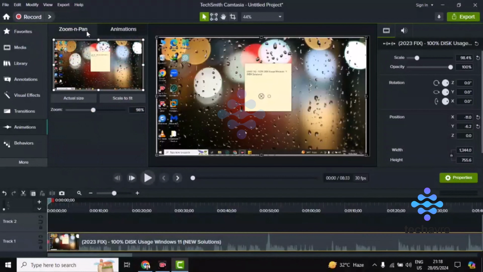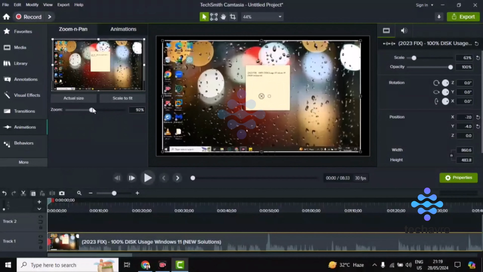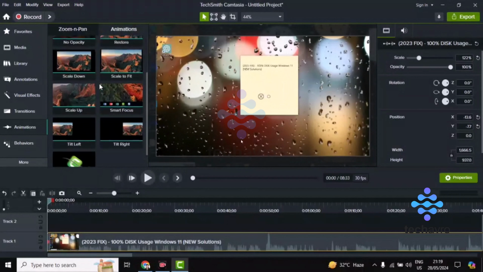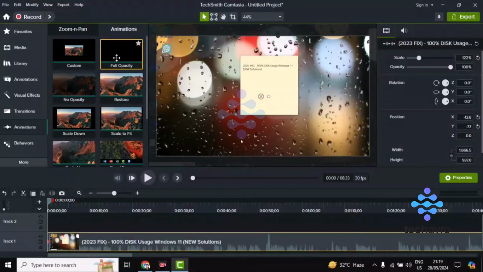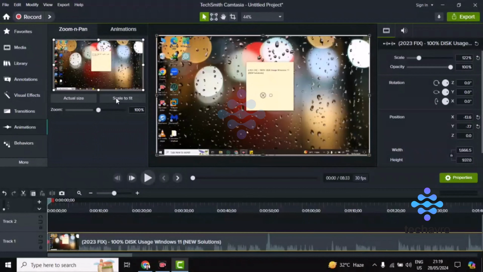all you have to do is go to zoom pan and you can zoom in and zoom out your videos like this. Again, you can zoom with animation. All you have to do is click on it and it will zoom like this, or zoom out with pan, scale to fit, or auto size. That's up to you. So this is how you can do this, guys.